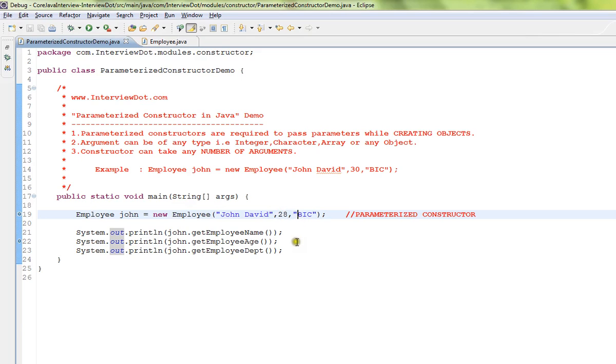You can ask me, why do we need a parameterized constructor? While creating an object, if I want to pass a dependent object or critical arguments to the constructor so that my object is complete. So when my object is created, I need to construct it properly. So while constructing it, if I want to pass some critical dependent arguments, I can do that. Say for example, here I'm passing the name, age, and the department.